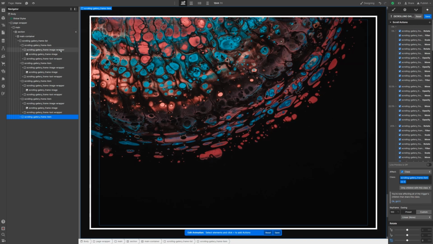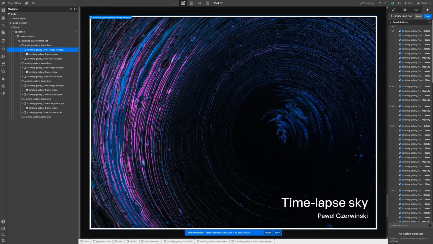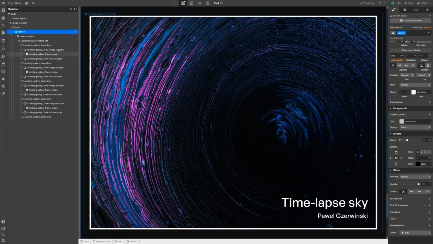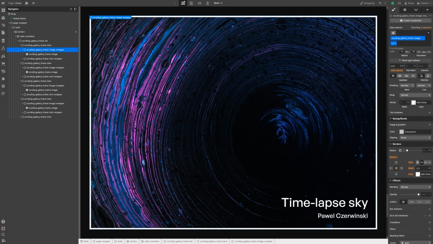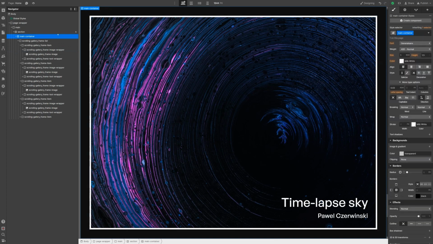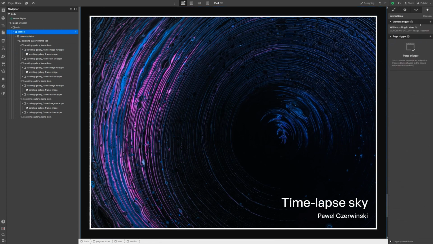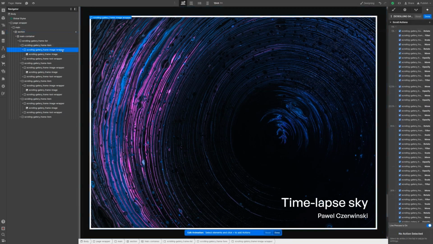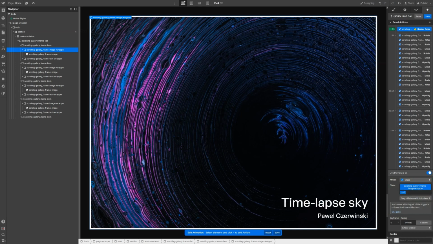Let's select the frame image wrapper, the one having the white border here. Back in our animation, select the first image wrapper. We add an animation, we add an action, this time border color. Let's drag and drop it here.